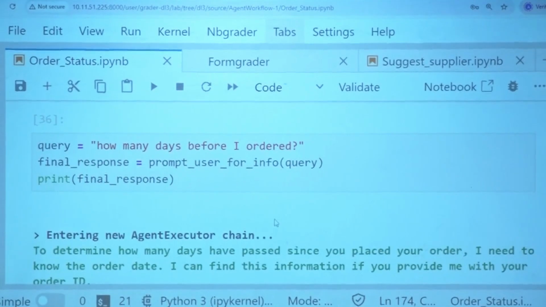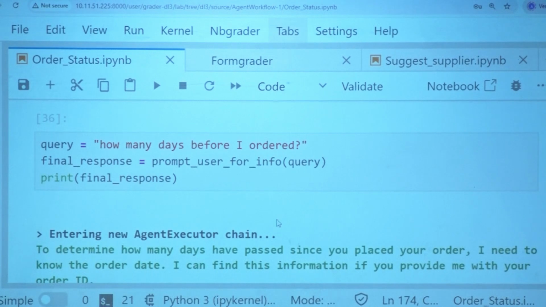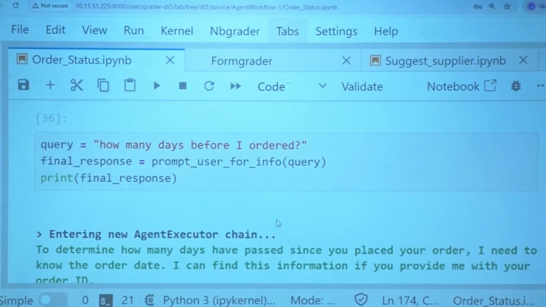Okay. How many days before I ordered? It means how many days have passed since the order. I have not given the order ID. I am asking how old is the order. Okay. What was the question? How many days before I ordered? Nothing, I am just asking how many days since I ordered.